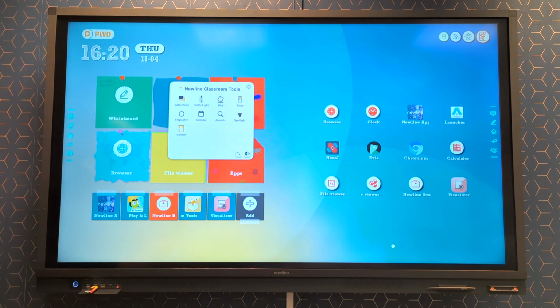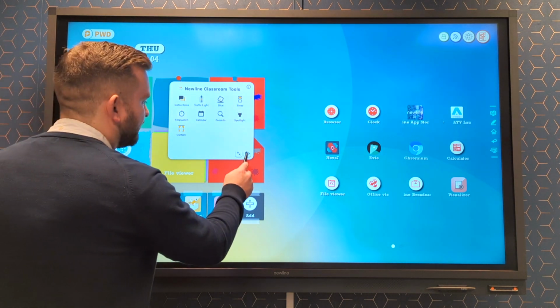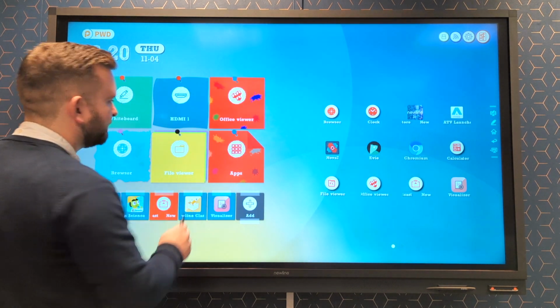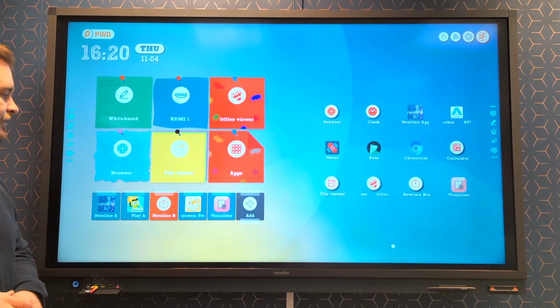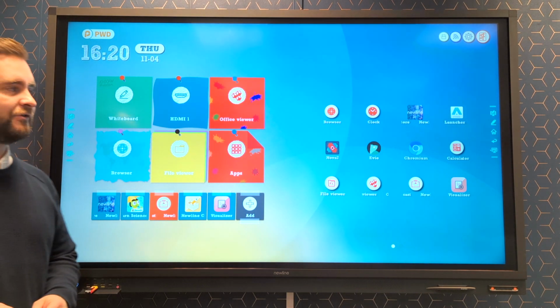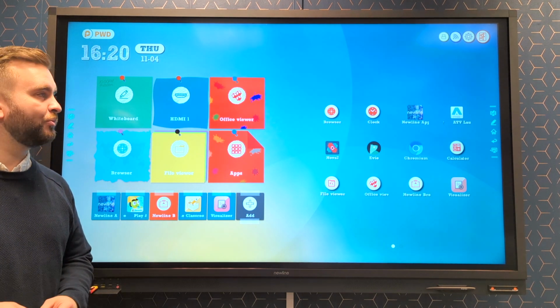Really useful stuff. But again, I'm not going to run through every feature that the board's got to offer, but hopefully I've run through stuff and you've picked up something from it that's going to help you.